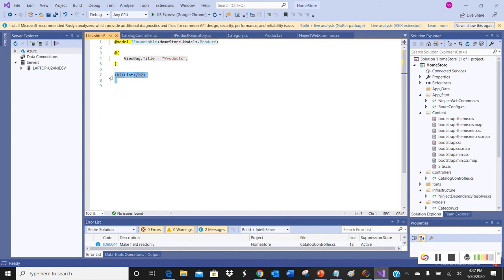But anyway, in list.cshtml, what do we want in there? Well, we want a list of all the products that just got sent to this view. So we're going to need a foreach loop, right? So foreach, and again, we could think about what it is going to be. Well, it's going to be a product type. So we could say Product. That's the type it's going to be.